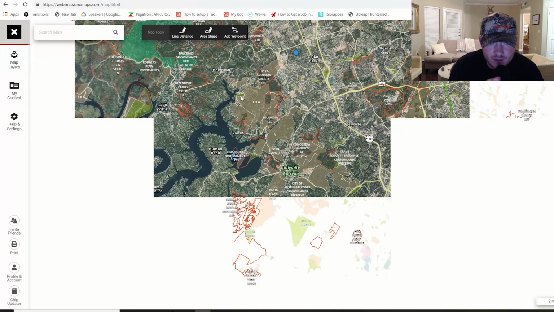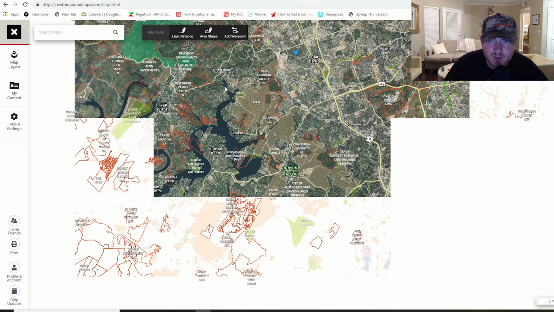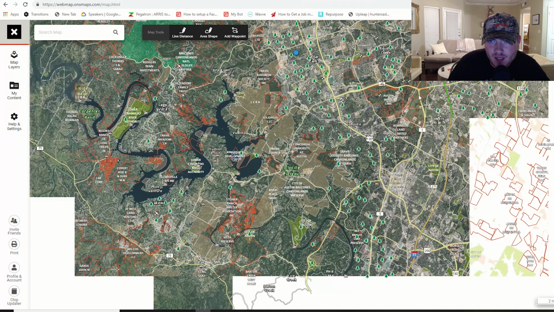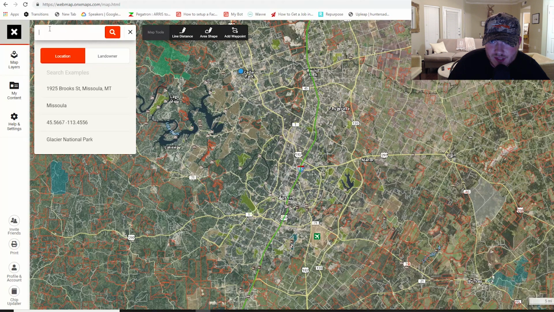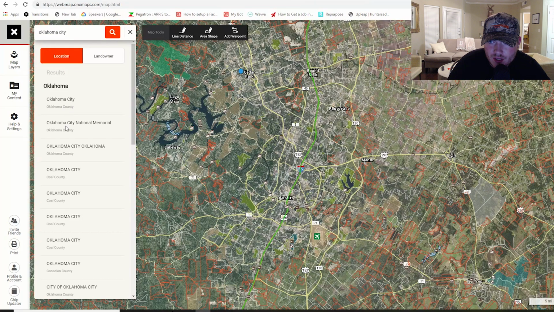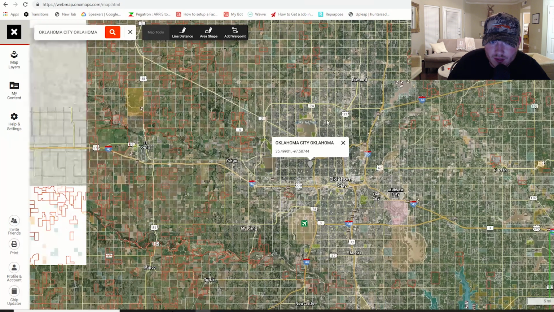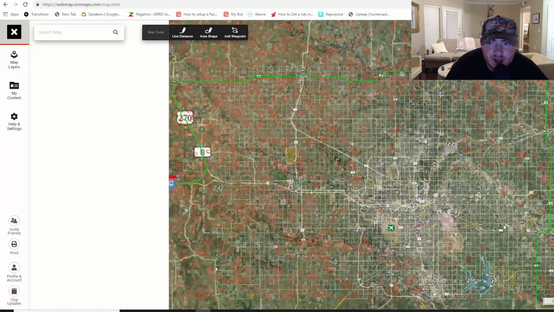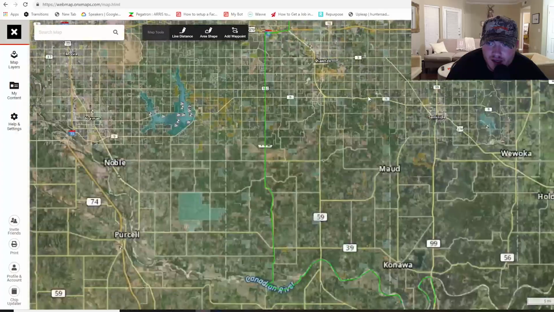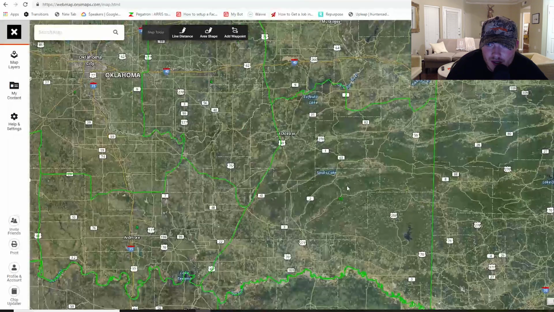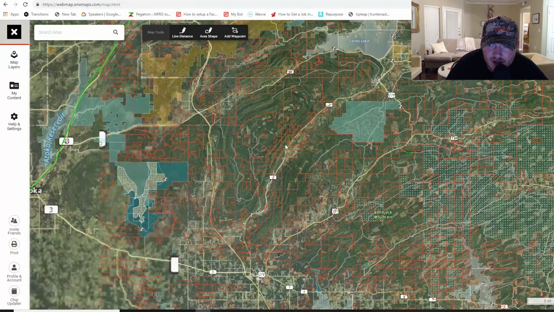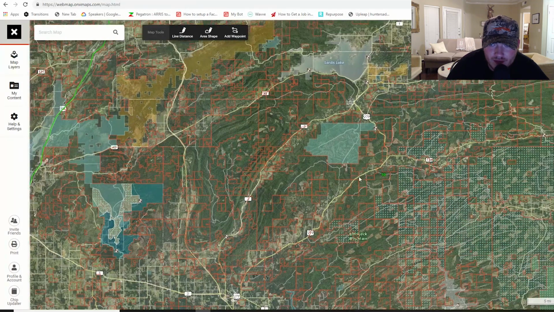So basically, we're going to be doing a comparison between onX Hunt and Huntwise. What I've got pulled up here first is onX. I'm typing in Oklahoma City, near where I've lived the last 3 or 4 years. I'm just going to zoom in on the map and show you a little bit of the features of onX. As you can see, a lot of state lines, major highways. Zooming in here, you're already starting to see a lot of private and public land borders.